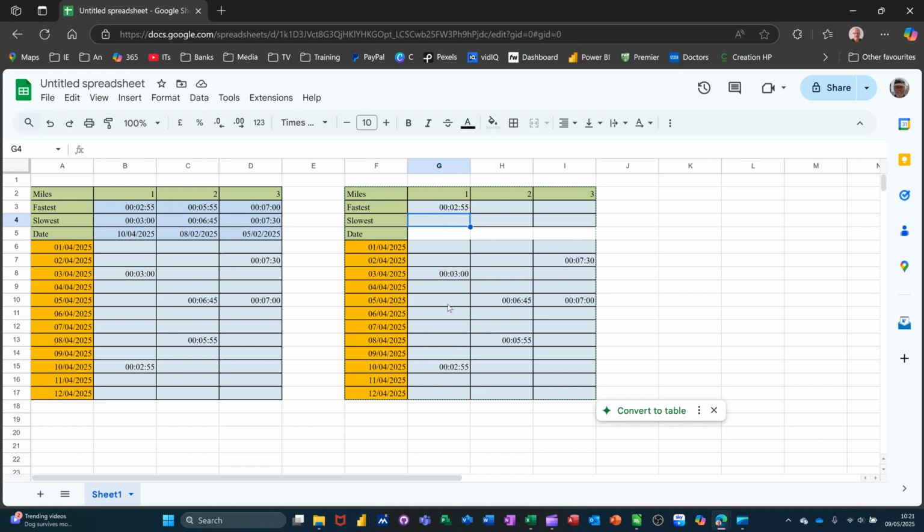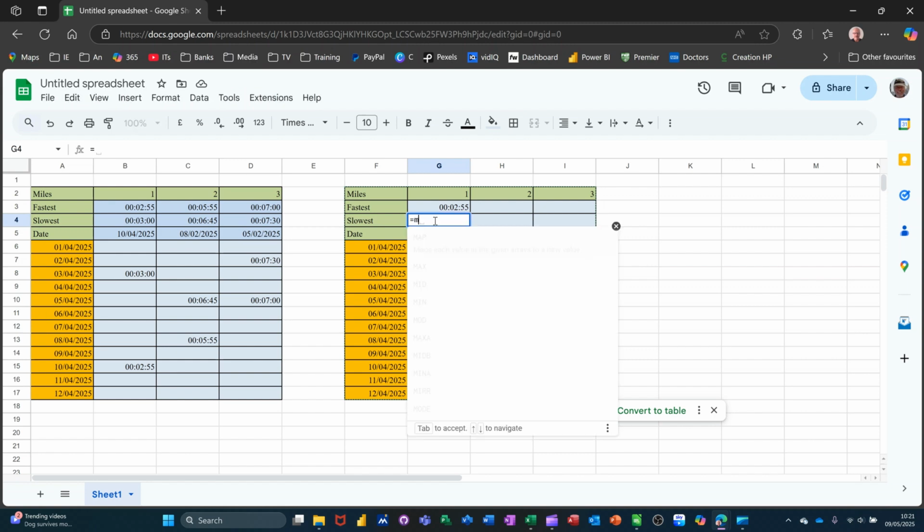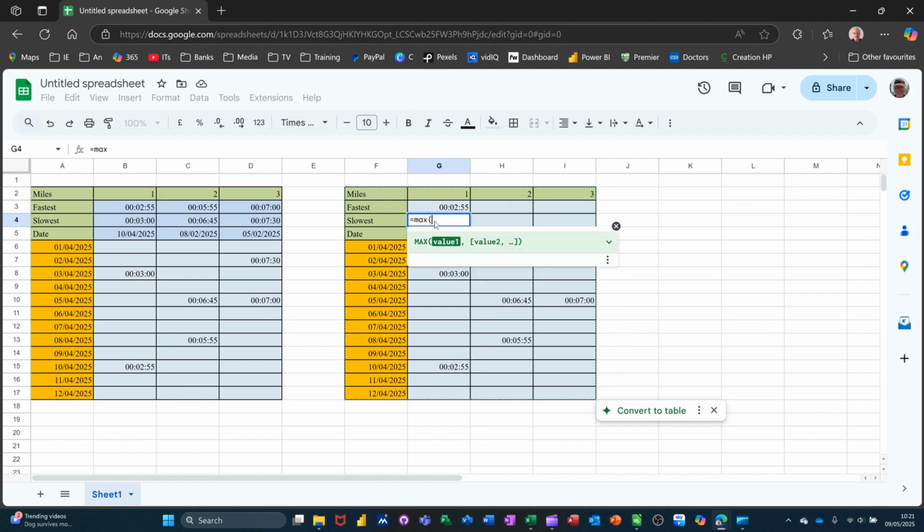That's the fastest time. The slowest time, I'm going to use the max function. So MAX, same list. Press enter. So that's the maximum time. And then the date that I did the minimum. I could do the date for the fastest, but I'm not going to. This is where the lookup function comes in.